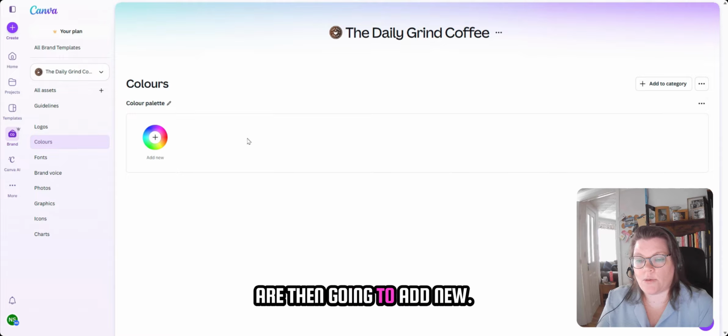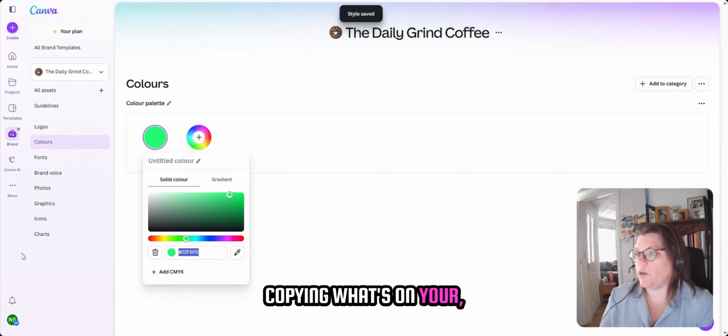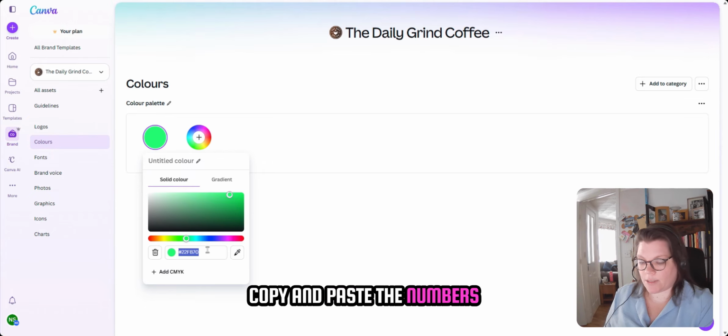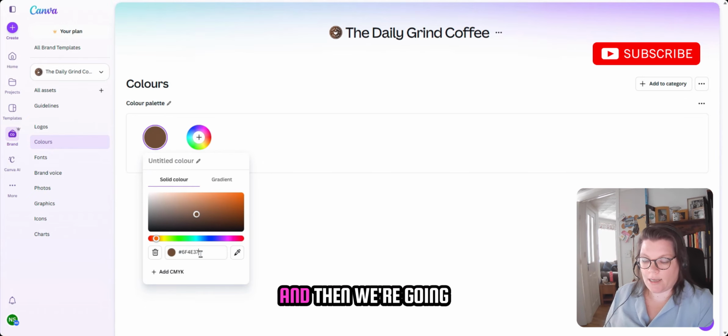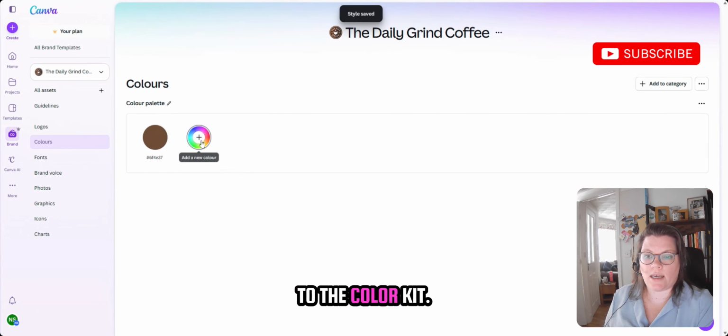And we are then going to add new. Now you can type this in manually just from copying what's on your brand guidelines. Alternatively, you can just copy and paste the numbers over, which is what we're going to do. And then we're going to hit return. And as you can see there, that's been added to the color kit.